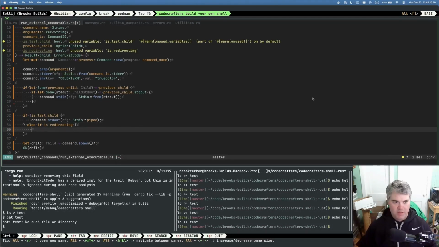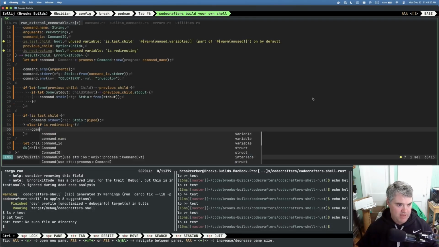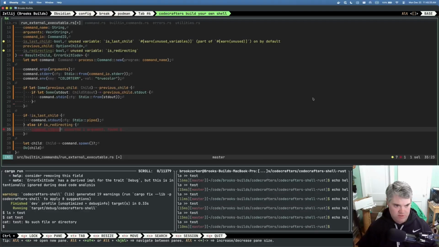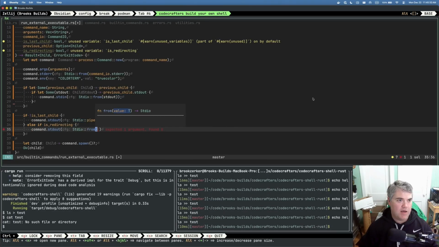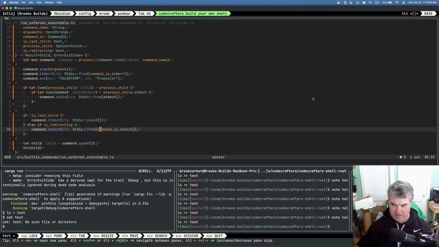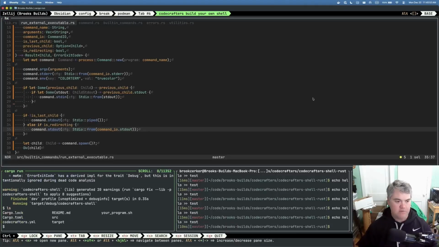So we are the last child. We are redirecting. Our command standard out is going to be a standard IO from our command IO standard out. Okay, I think that makes it happier. So now I can run ls. I can run ls like that.